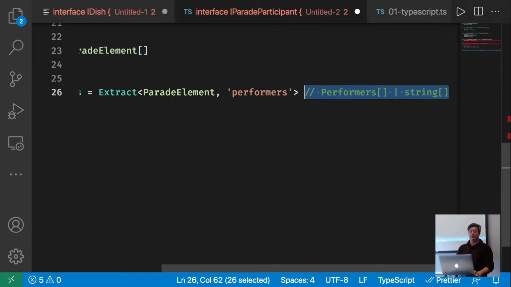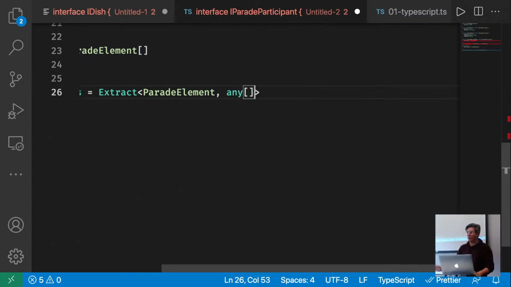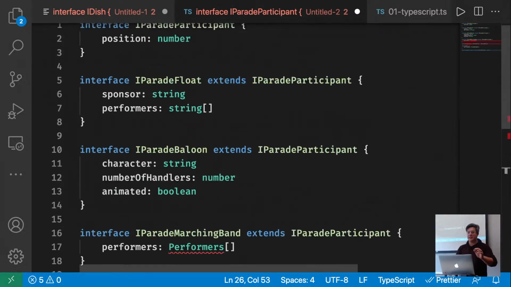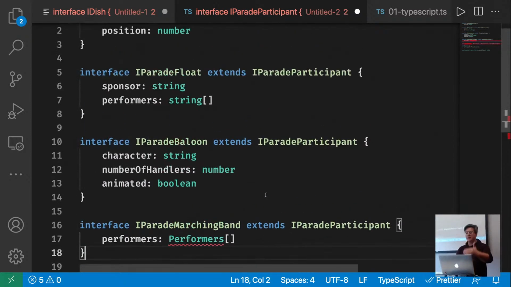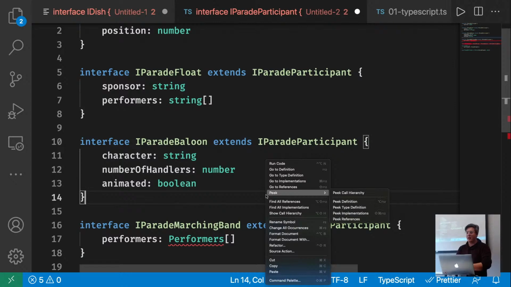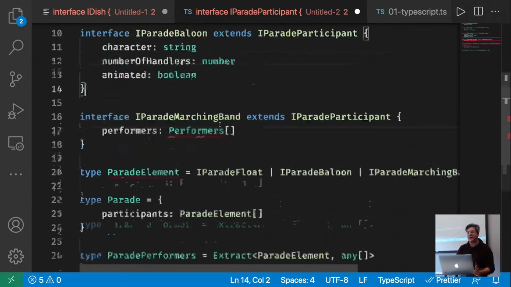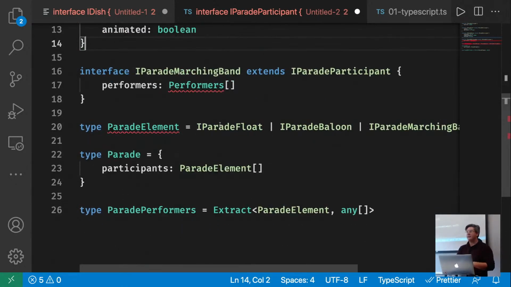Now, we could just as easily, with this example, do any array. It's going to take anything in all of these, because we're going to include that here. So it's going to take anything in these interfaces that is an array and say it can be an array of any of those types. And now that's what performers is. So that's pretty useful.